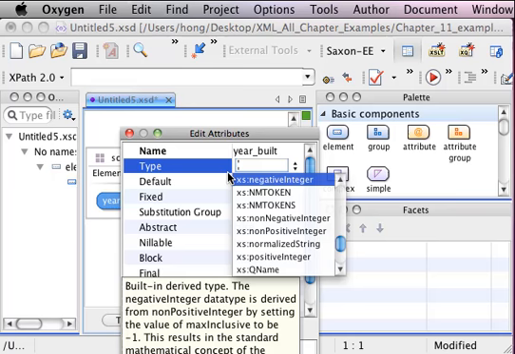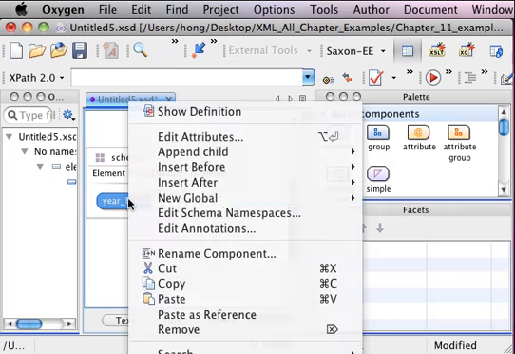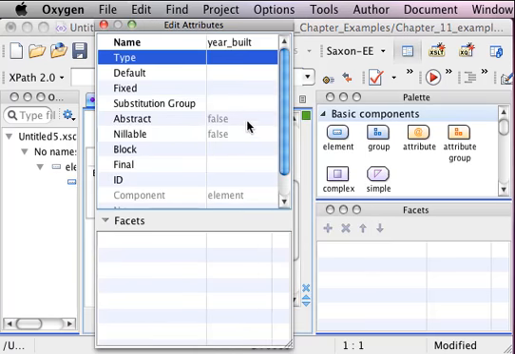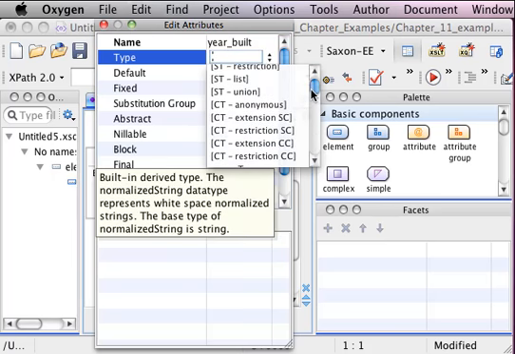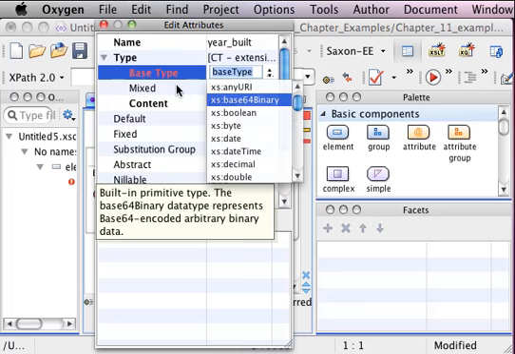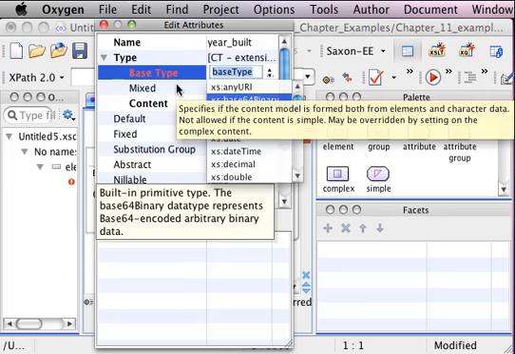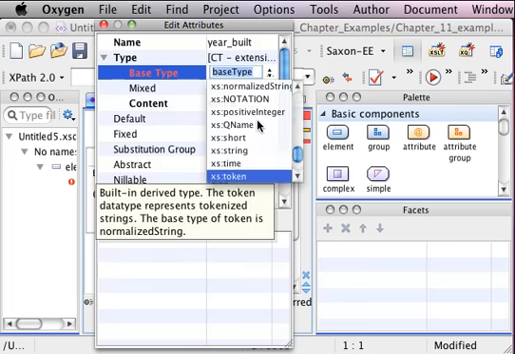So we will edit the element. And if we click on this, it will give us a bunch of options. We will select complex type extension for simple content. And the base type in this case is positive integer. So we will select positive integer from this list.